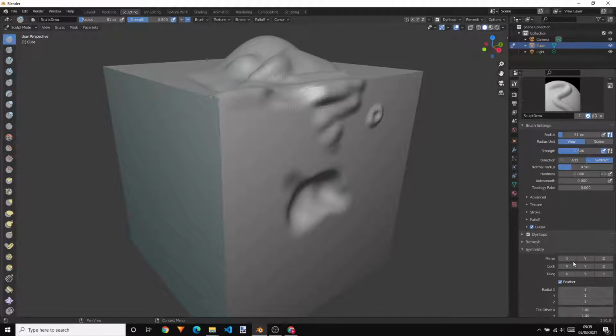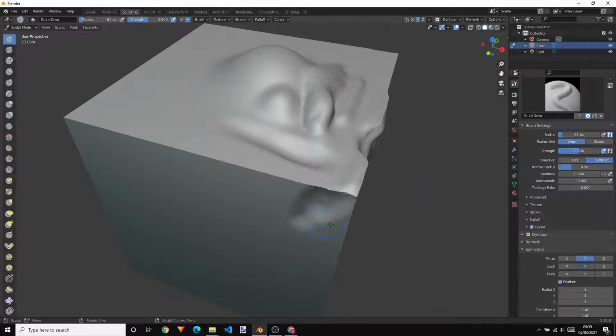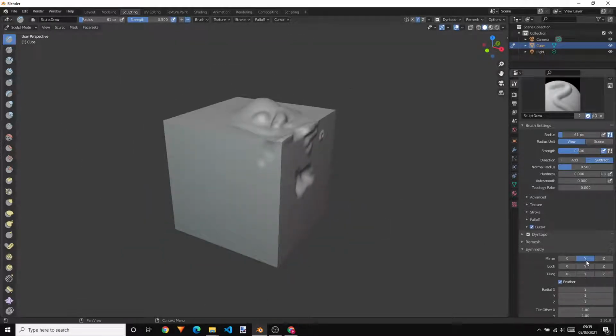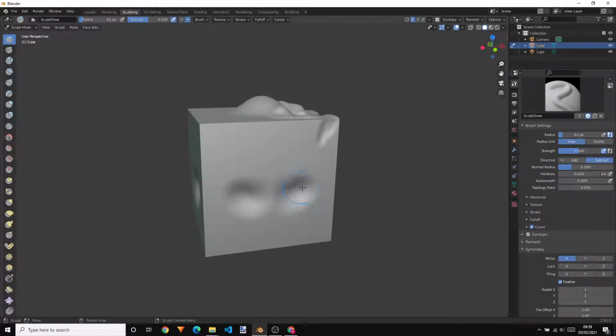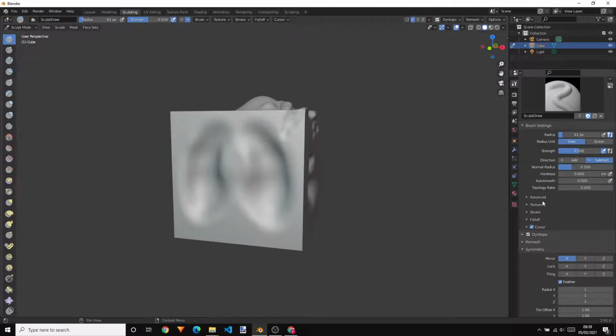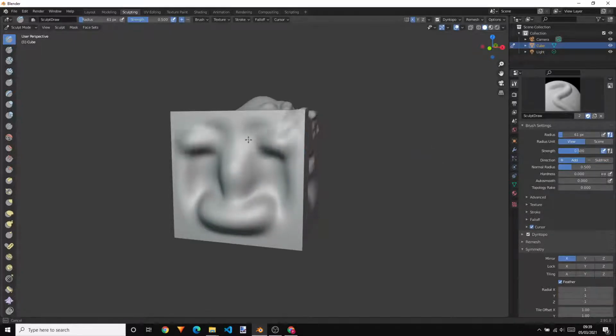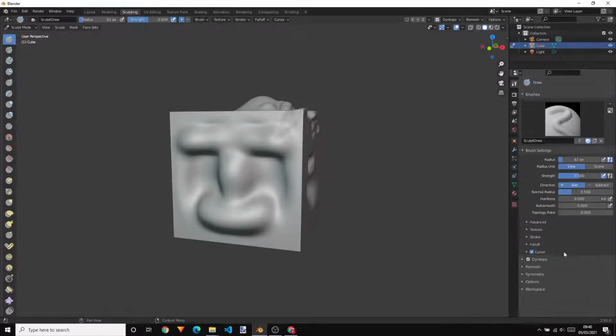You can also turn symmetry on. So we've got symmetry on here, which is useful for making faces. Let's just turn it to additive. So we could do this. You could go mad and do whatever you want, but the mirror mode is useful. So they're the main things you'd want to look at.